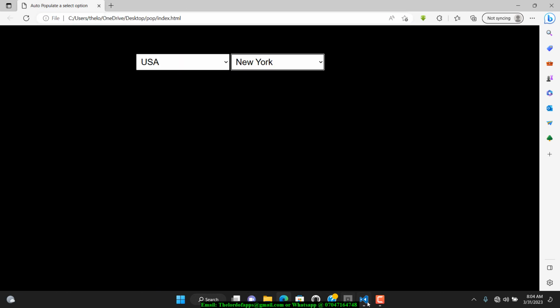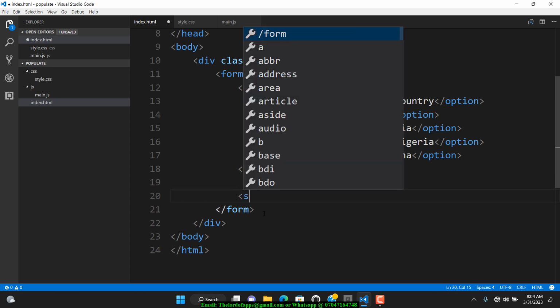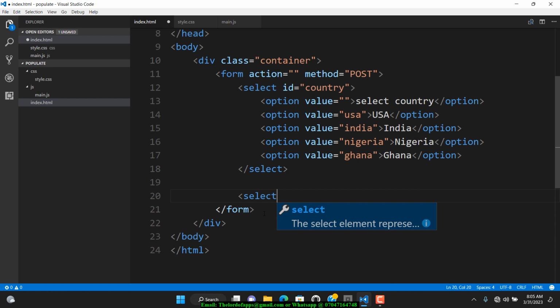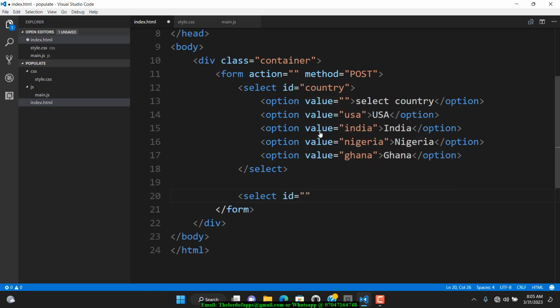But let me go back to the development environment, and I want you to understand that the second one I want to work on right now is going to be here. So I'm going to create another select tag right here, because I'm going to give it an ID. Remember, the first one is for the countries. I want to create the one that is going to be meant for the state. So I'm going to give it an ID, and I'm just going to call it state, which is going to hold the state for us. And that is just that.